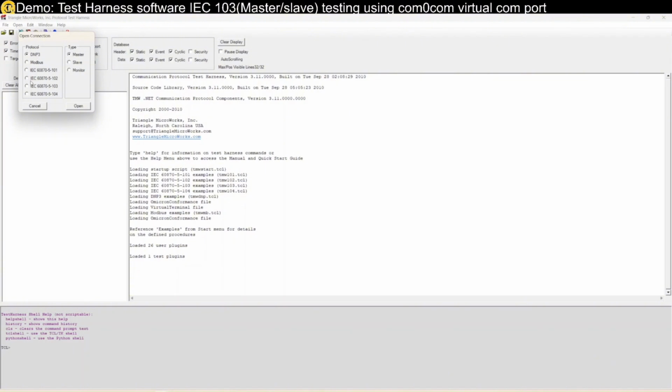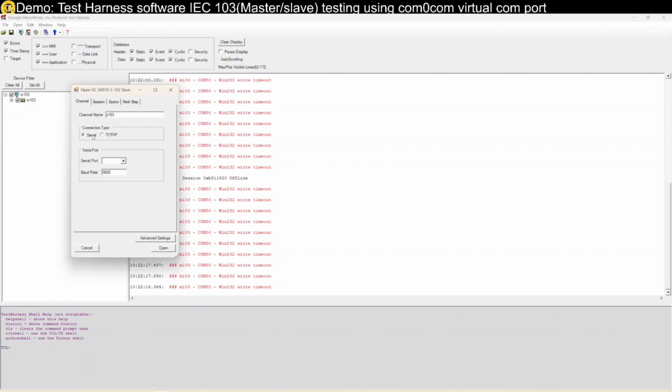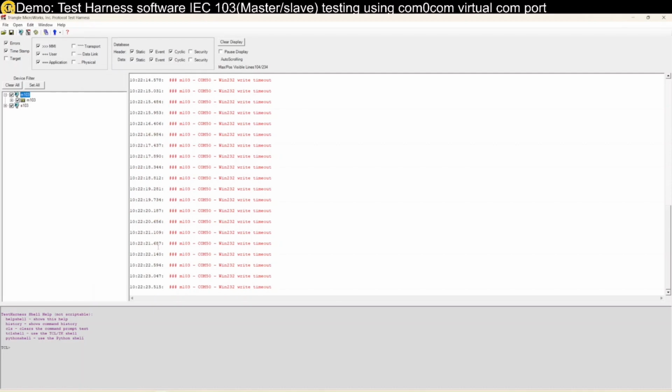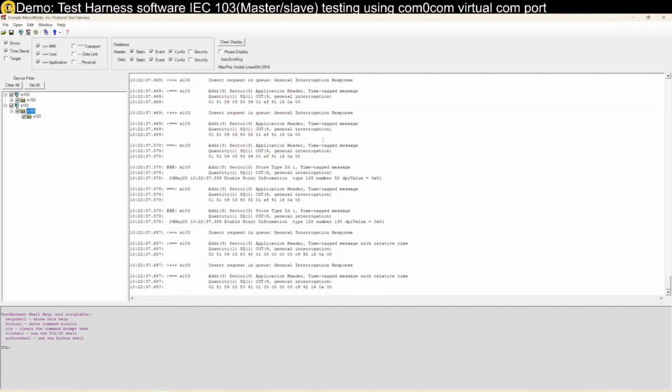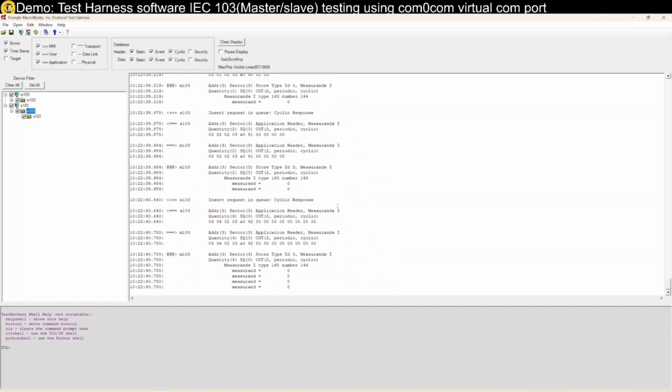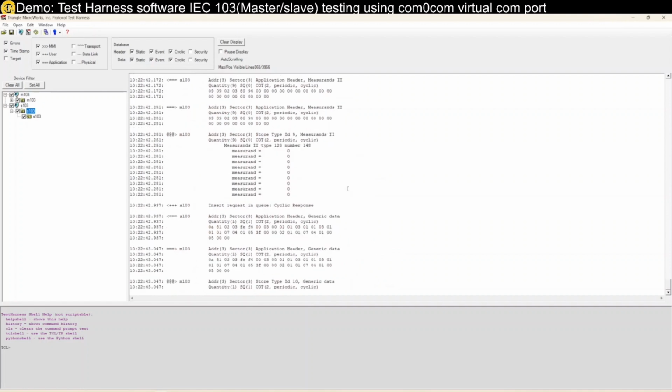Let's create a slave by clicking this button, open a new channel. Select 103 again, and this time slave. Again go to the channel, the serial communication, which is 51. Because it's a virtual network, the other end of 50 is actually 51. And open. Almost instantly all the red alarms go off, and we start to have the normal transition over here.